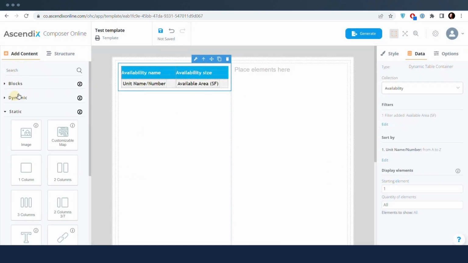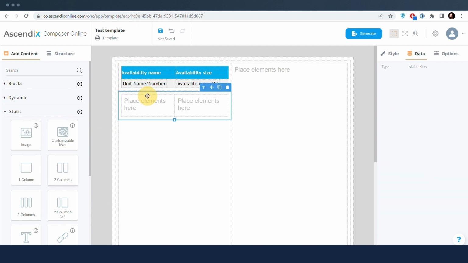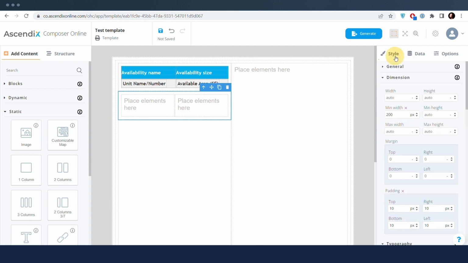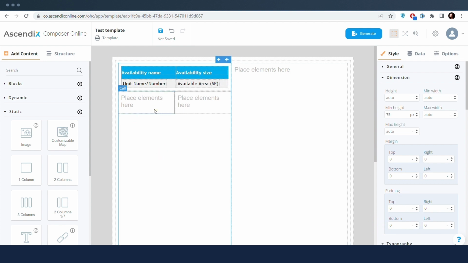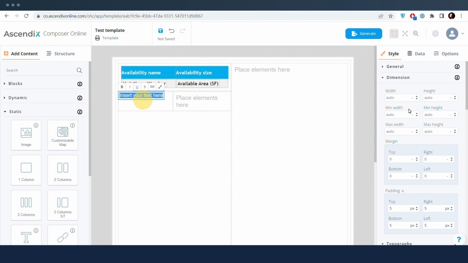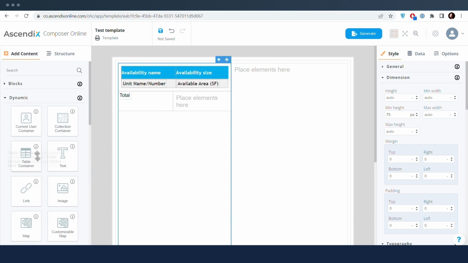Let's add the total row. For this, drag the two columns element and adjust it via the Style tab, so it looks like a continuation of the table. The first column is for the name of the row, totals. And the second is for the aggregation element.